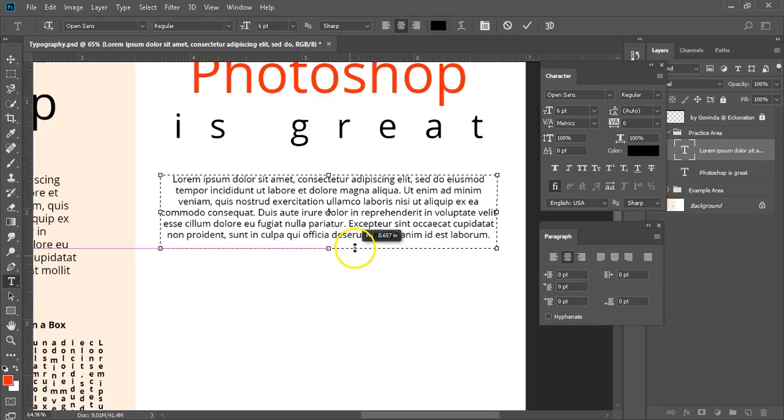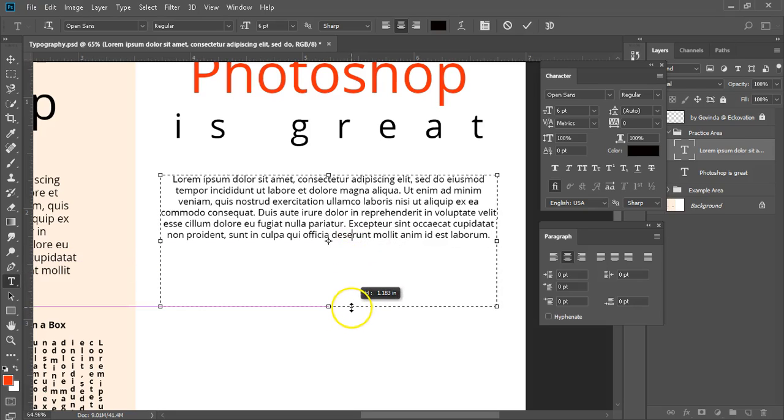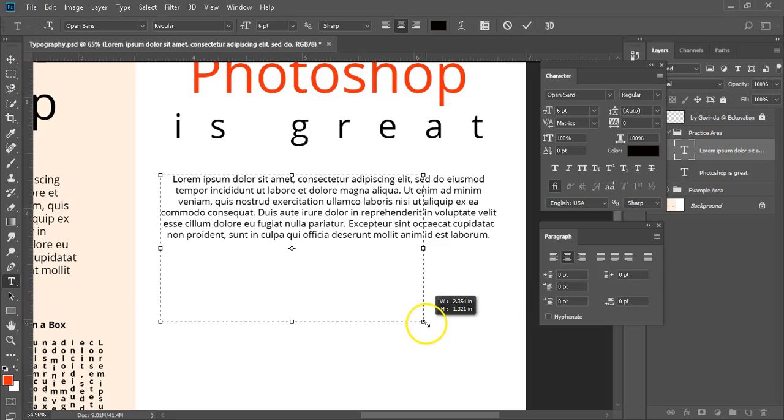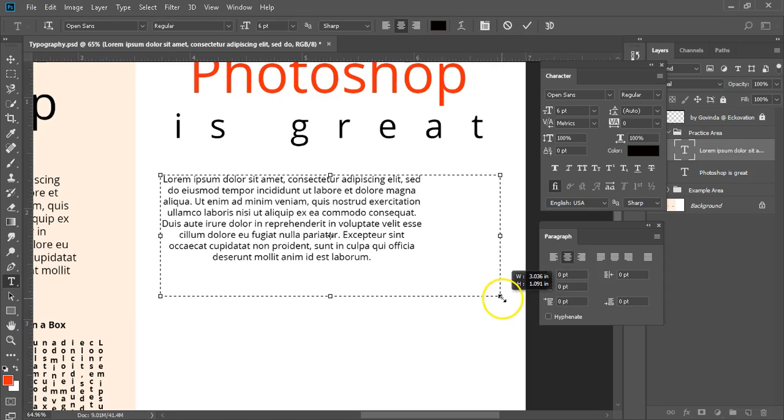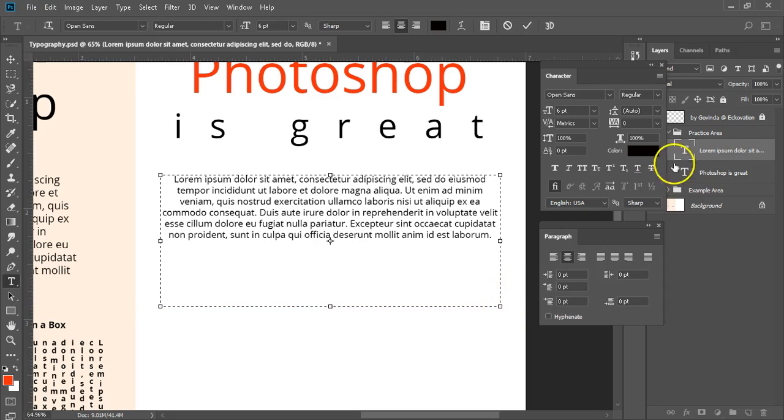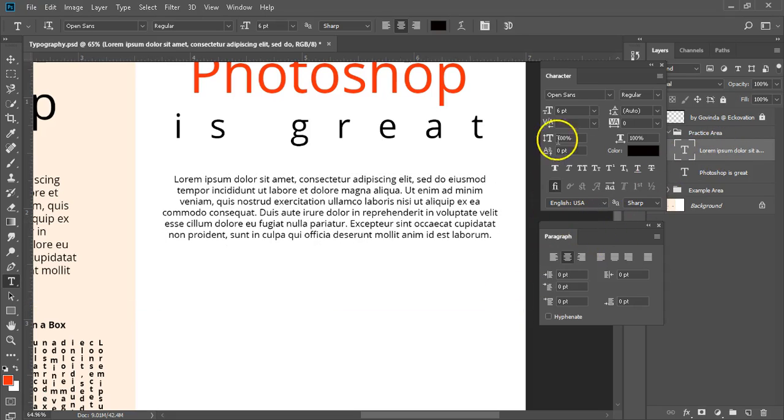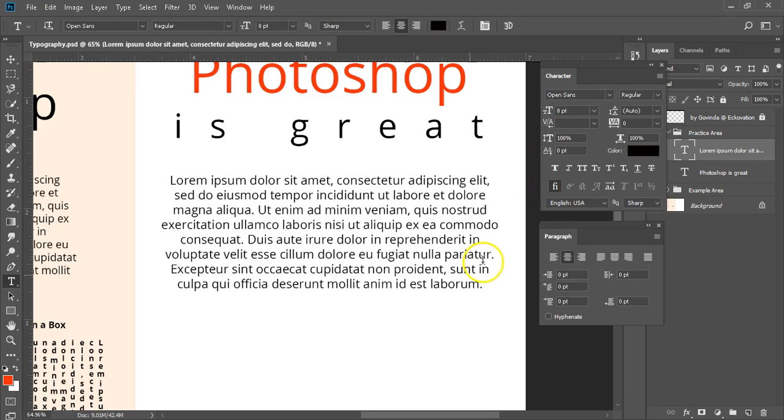Now in case the type overflows the box, means not all the text is visible, then you must have either set the font size too large or bounding box too small. So click on its layer in the layer panel to exit the edit mode but still be able to change the character or paragraph settings. Now either click and drag the square on the bounding box or change the font size as necessary.